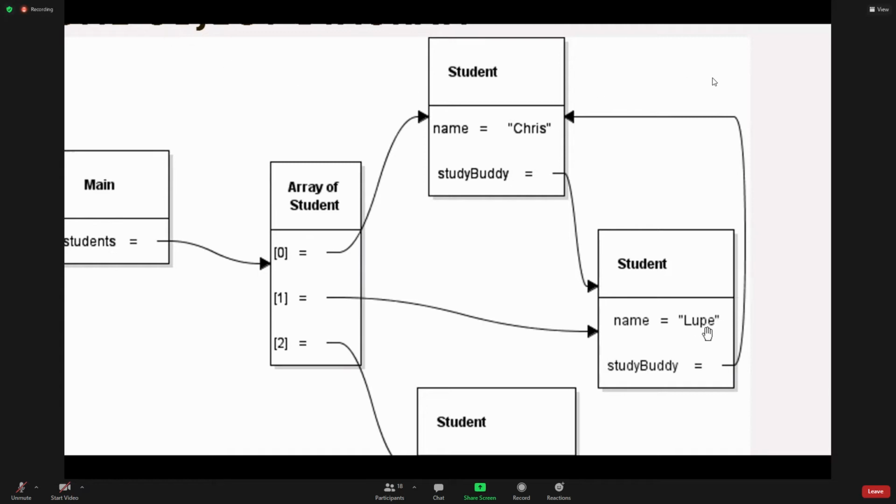and that person's name is Lupe. And notice the student named Lupe has a study buddy, and that's pointing at Chris. So we could pair together these study buddies by simply pointing at another student object using a student reference.